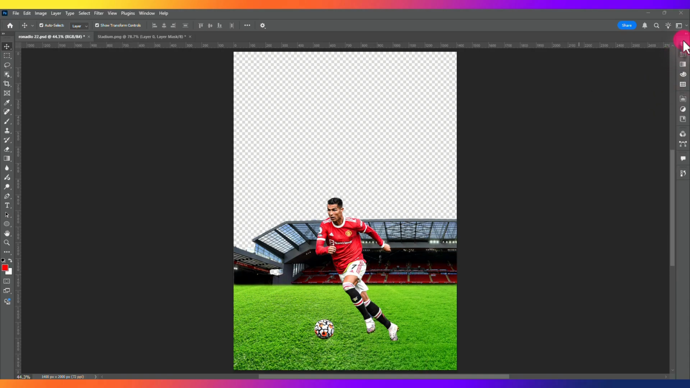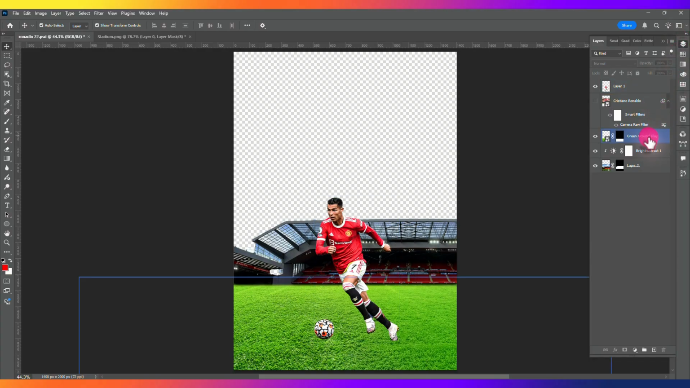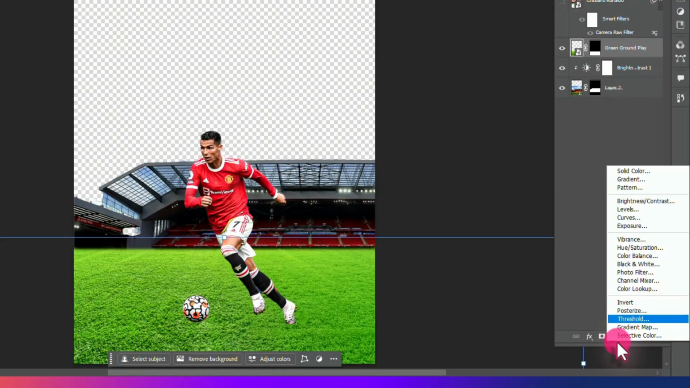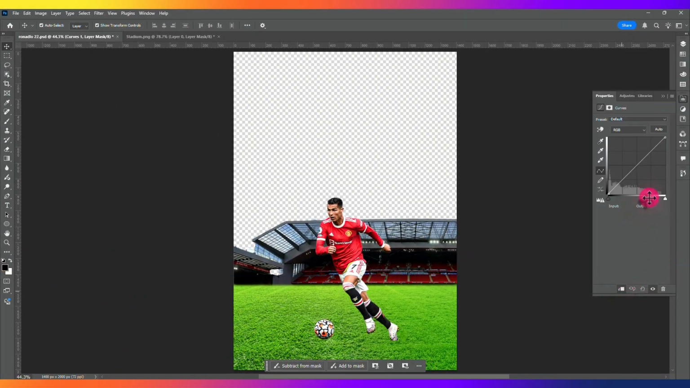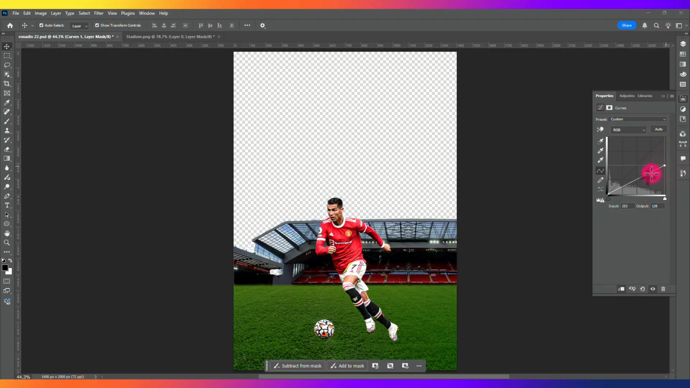After that, select the stadium image layer again and add another adjustment layer. This time, choose Curves. Don't forget to create a clipping mask here as well. Now, we'll use the curves to add more depth and darkness to the stadium. Adjust the curve gently, just like this, to achieve a more cinematic and realistic look. Follow along carefully, and you'll get the same professional result.